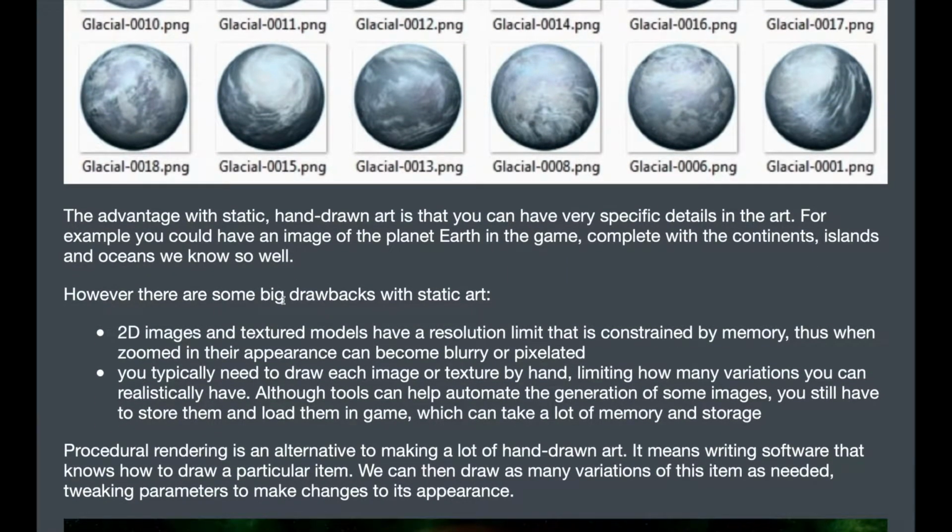I mean, they don't, but the advantage with static hand-drawn art is that you can have very specific details in the art. For example, you can have an image of the planet Earth in the game, complete with the continents, islands, and the oceans we know so well. However, there are some big drawbacks with static art. 2D images and texture models have a resolution limit that is constrained by memory. Thus, when zoomed in, their appearance can become blurry or pixelated. Yeah, you can see it a little bit in this. You typically need to draw each image or texture by hand, which limits how many variations you can realistically have. Although tools can help automate the generation of some images, you still have to store them and load them in the game, which can take a lot of memory and storage.